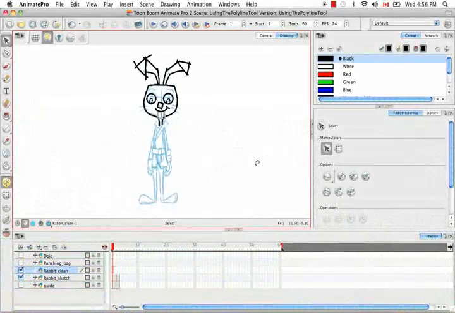Welcome to the tutorial drawing using the polyline tool. In this tutorial I'm going to continue to clean up the front view sketch of the cartoon rabbit, but this time using the polyline tool.